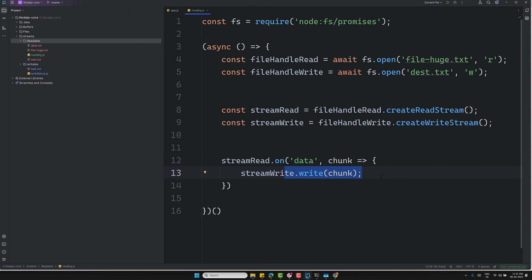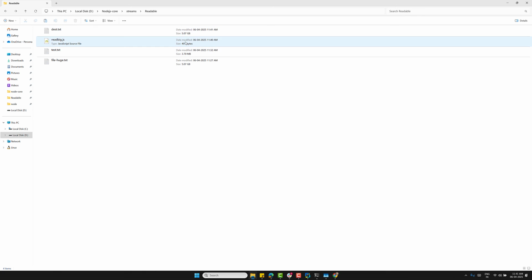When the buffer is full, it has to drain it. We are not waiting for the write to finish before reading the next chunk. Even though this completes fast, we are still under backpressure. So when you take larger files, it will have backpressure. Now here you are able to see 5.07 GB, it is completed very quickly.